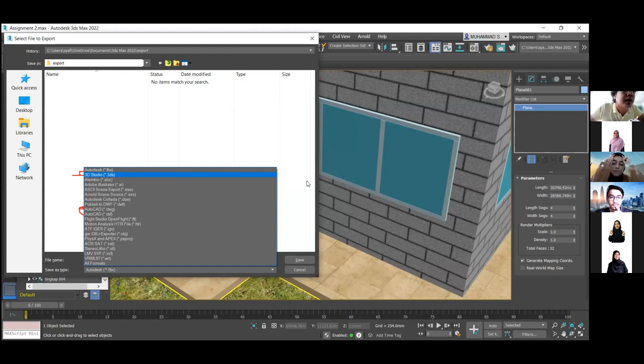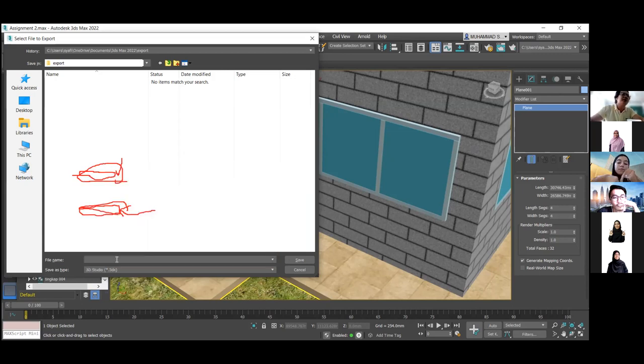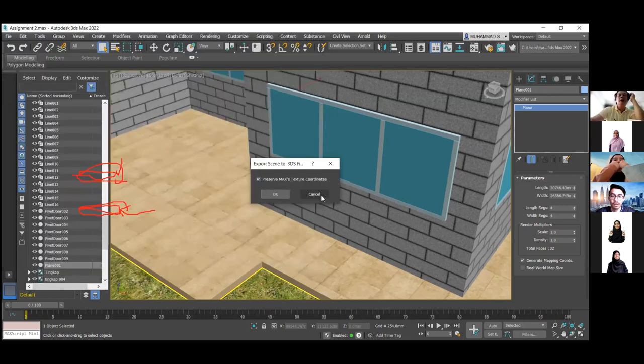Because I think if we want to render our 3D in Lumion, you need to export it in 3DS. Try, Shafiq. Maybe you have to rename it to testing render Lumion, something like that. Lumion test render 3D. You have Lumion, right, Shafiq? Yes. Try. Because if we render in 3D.